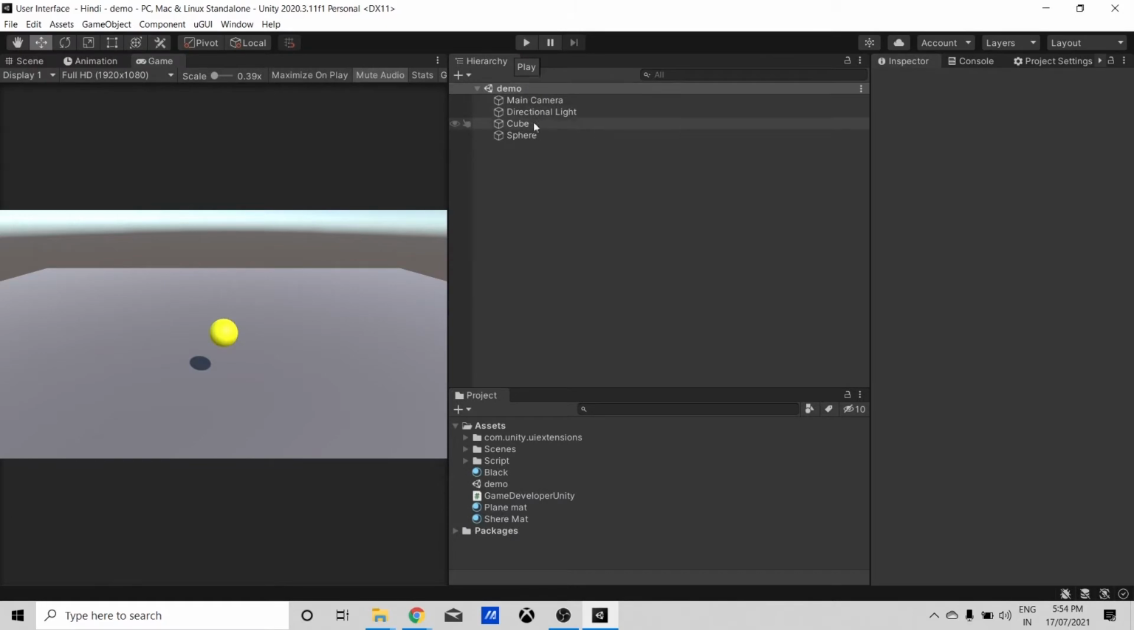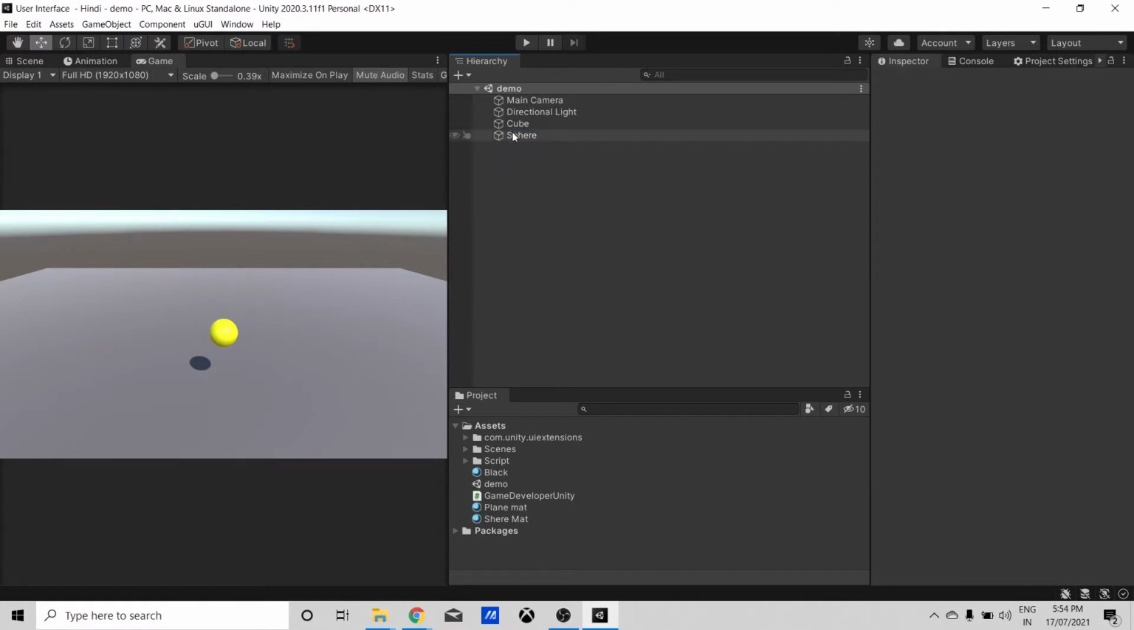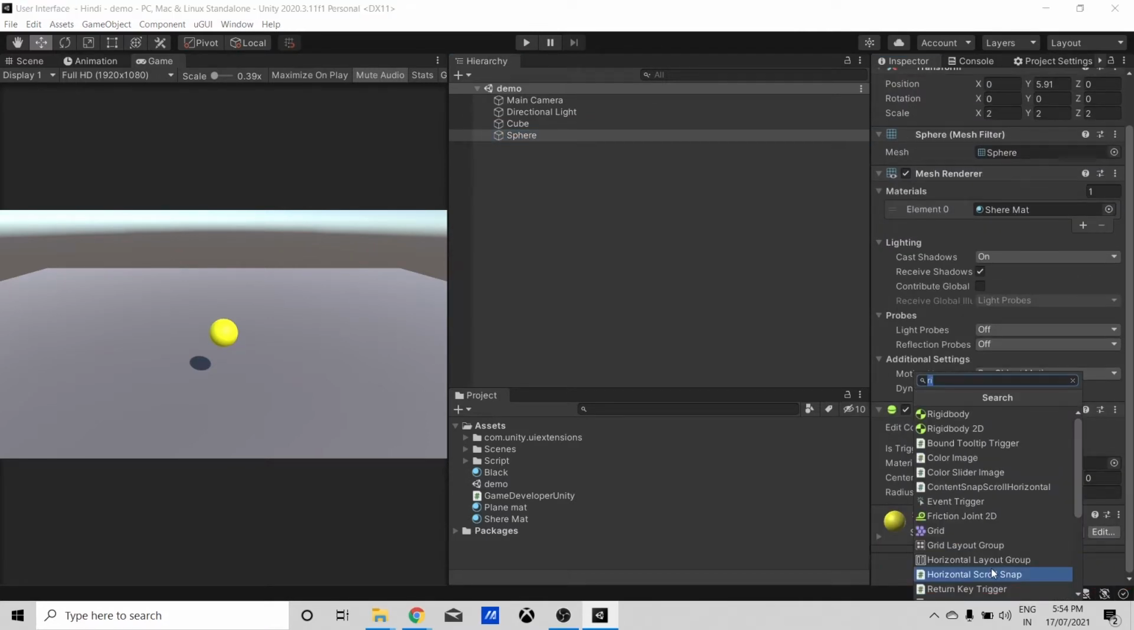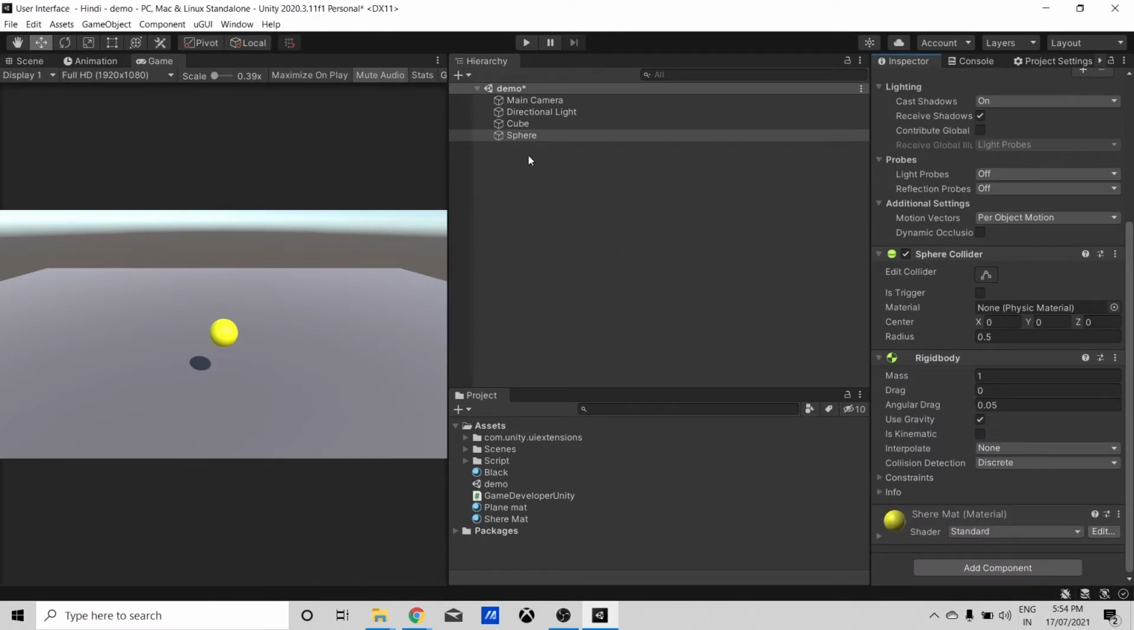Let me stop it. Now, for attaching a rigid body, we have to attach it to this sphere. Right? We select the sphere, and in the inspector, click add component and write rigid body. Now our sphere will interact with the physics. One thing you have to remember is that if you want to use a rigid body, you must have added a collider to that object to interact with other objects, right? So now our sphere has a rigid body component, and a sphere collider too.